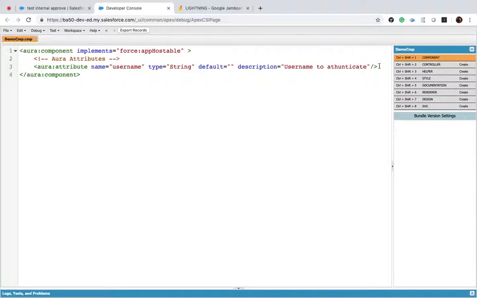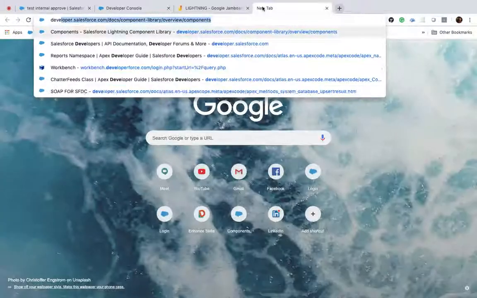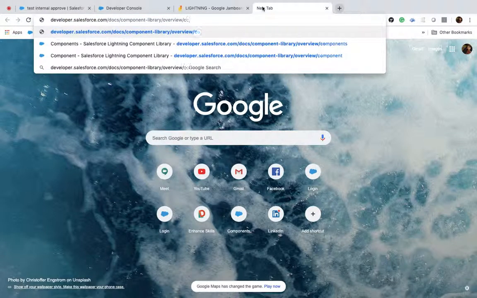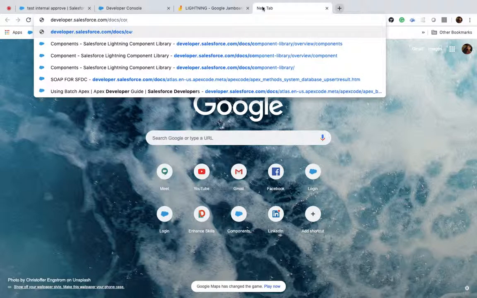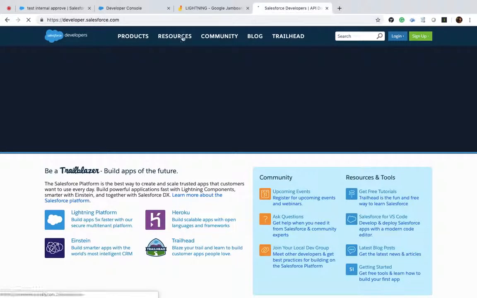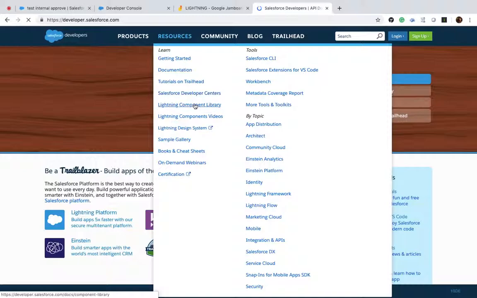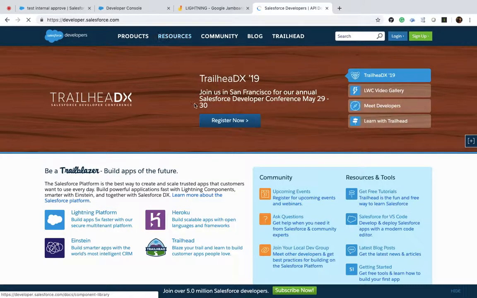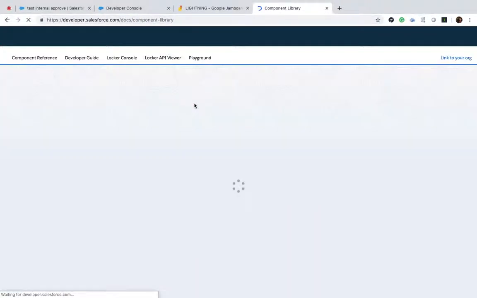Yes, Deepak. Yeah. Now let me go to the other level. Let's say we have a component library. This is also very important. If we go to developer.salesforce.com, try to use the developer components also. If you go to developer.salesforce.com, Lightning, and then you can see the Lightning component library in the resources. Open it.